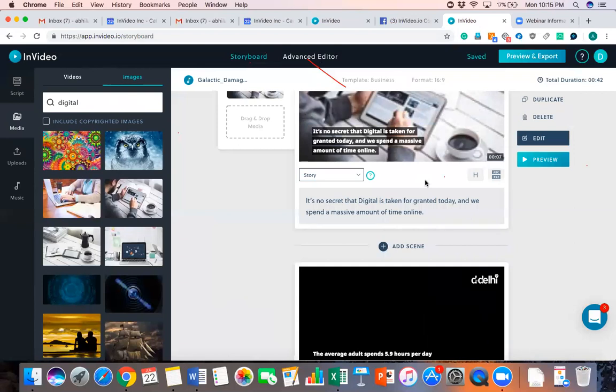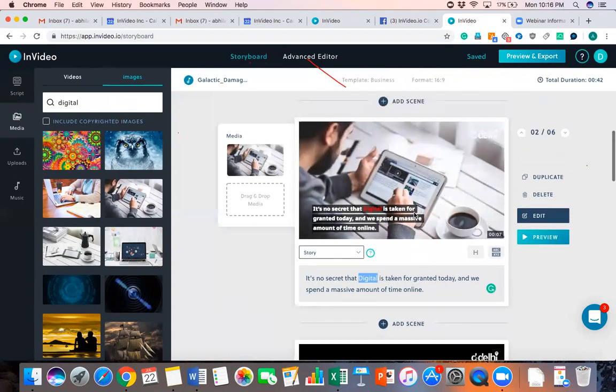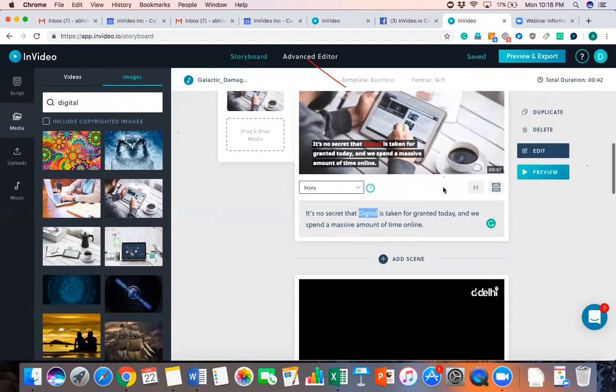A couple of other things that you might possibly want to do is you might want to highlight something. So for example, in this case, if I want to highlight digital, I'll just select digital and I'll click on highlight. There you go, right? You can change the color, etc. in the edit panel, but for the time being, I'm just letting it be the way it is.